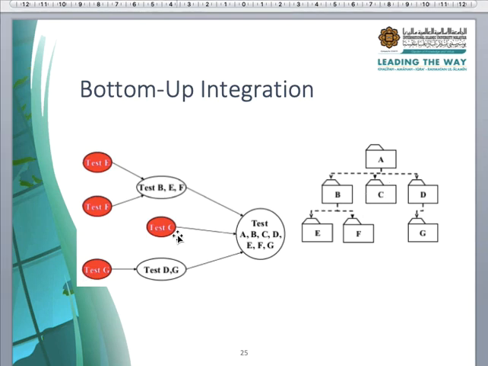Okay, how to test it? Meaning we have to group the tests in the form of a cluster. We call it a build. So one build consists of E, F, and also B. Another one consists of D and G. Okay, another one is C. C here is alone, meaning C has to be tested with A. Once you test it with A, we have tested all. Okay, so that is bottom-up integration.